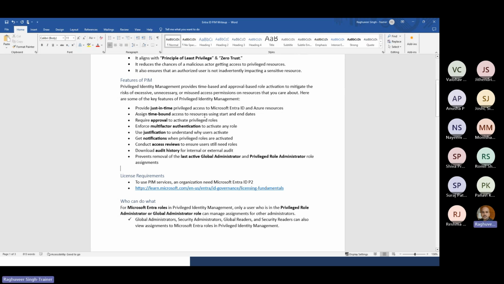Assign time-bound access to resources using start and end date. When I provide access to Romil, there are two things that I will do. I will provide him a capability of global admin, but he will be eligible for global admin. He will not permanently maintain global admin privileges. Whenever he needs global admin privileges, he will elevate his access. That will be just in time. It will require approval to activate the privileged role.